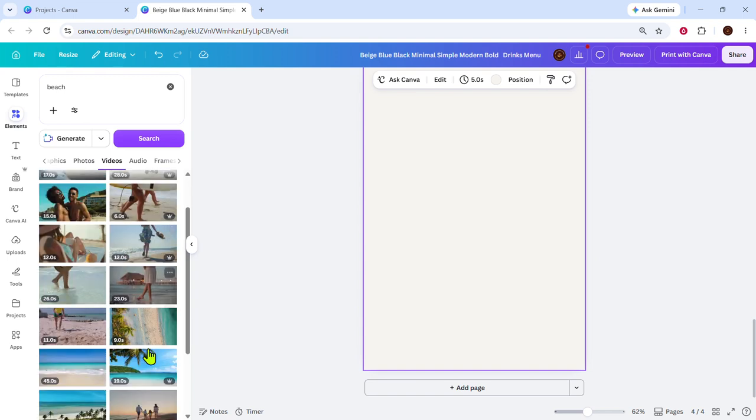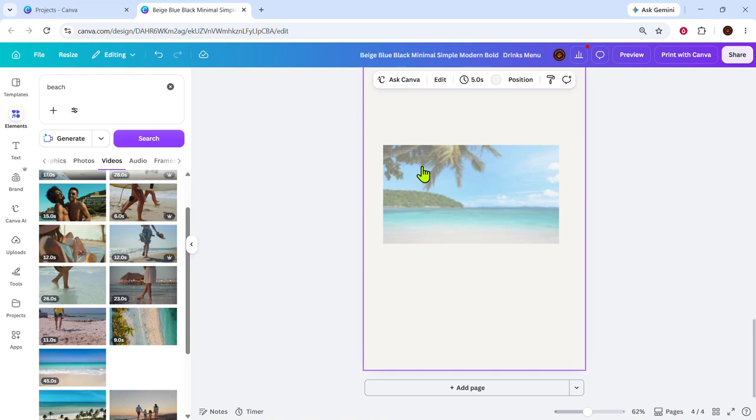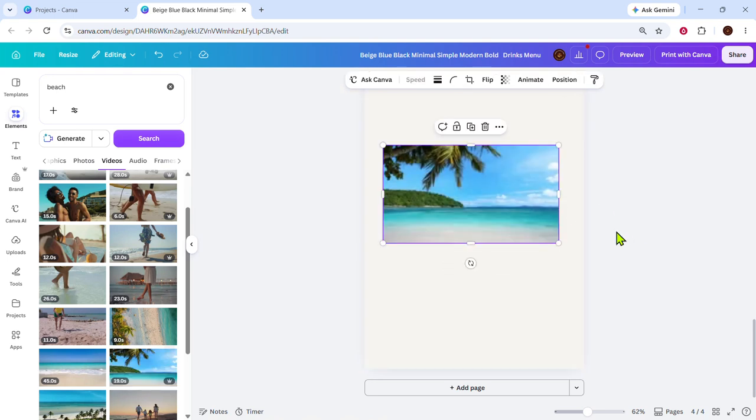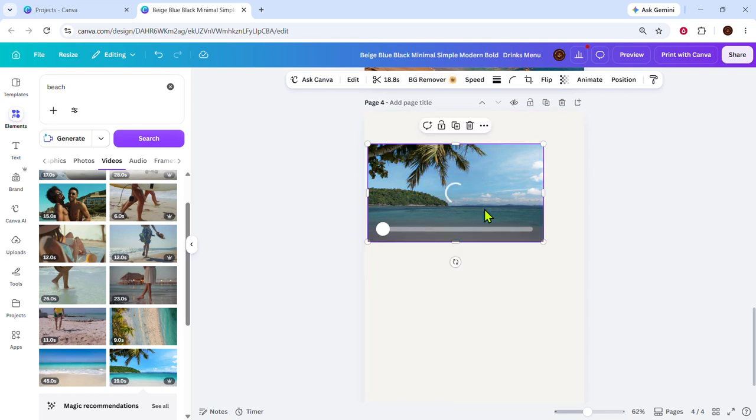Click on Elements to open that section. The Elements library includes a wide range of items like shapes, graphics, photos and videos, so this is where you'll go when you want to bring extra visual content into your design. After opening Elements, use the search bar to look for the video you want to add.